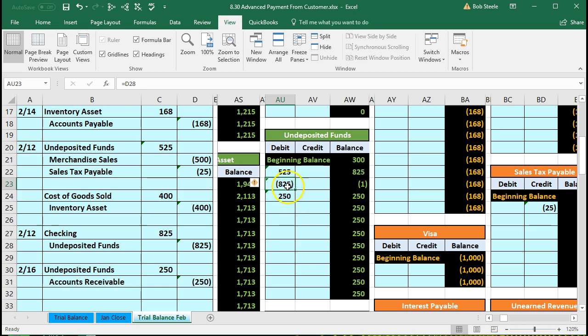We actually put that, it's a credit, it's doing the right thing, but it's on the debit side. That's coming from this account here. I'm going to correct that now by just moving it over here. To do that, I'm going to delete this. We're going to be in the credit side in AV23. Select equals and point to that 825, and then everything should be back to where it should. Here's the 250 for the undeposited funds.